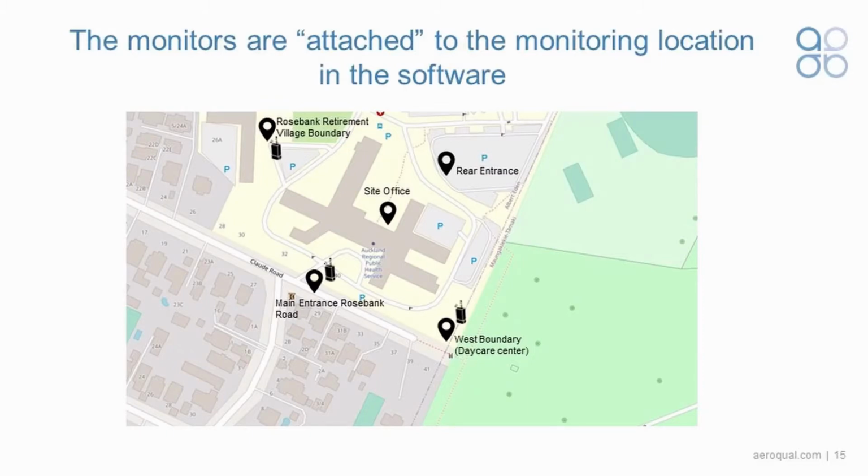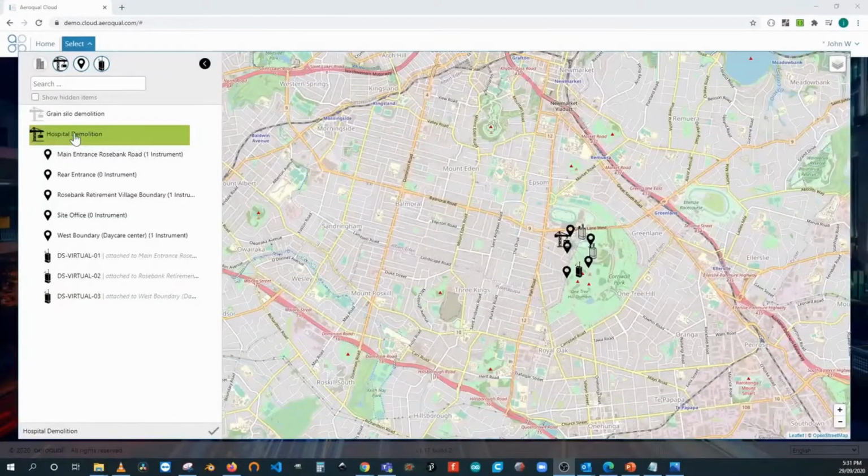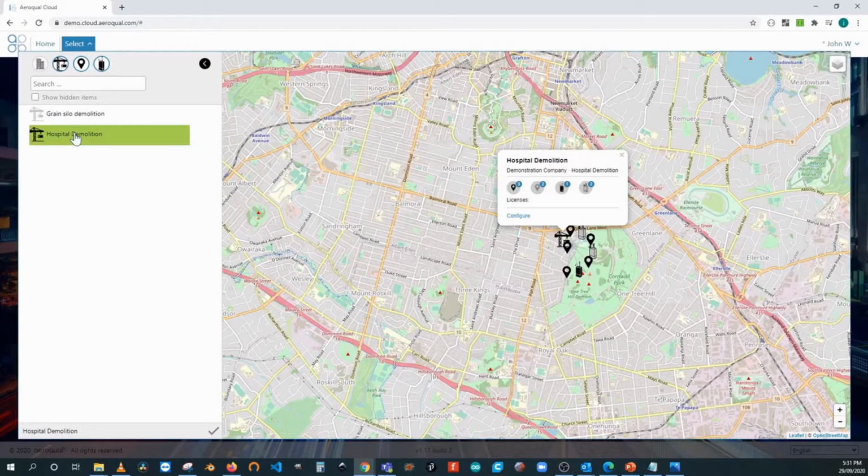So what's going to be happening is that as the instruments are generating data, they're going to be copied to the monitoring locations. We can have a little bit of a look at the main map navigation to see how that might look. You can see that the hospital demolition project has monitoring locations which are both active and inactive, and they have instruments which are both online and offline. That's the difference between the solid black and the grey icon.